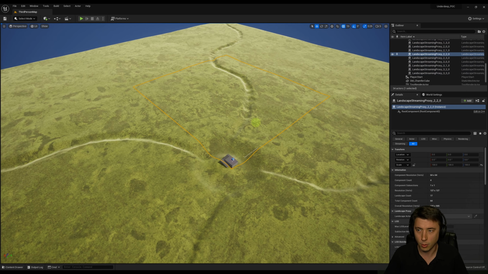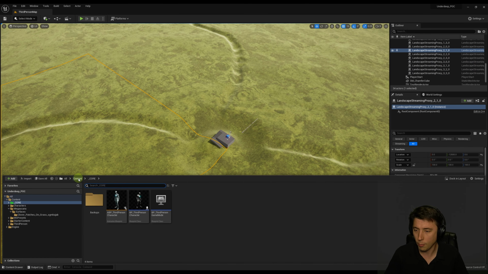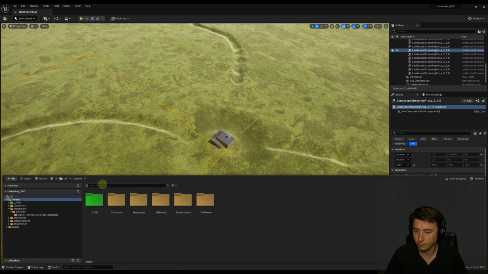We'll come back to our level here. And if you navigate to the content drawer, and I'll go back to our main content folder, you'll now see that you have 2 brand new folders here. You have Megascans and MS Presets. Now let's cover MS Presets first, but even before then, let's back up for a moment.